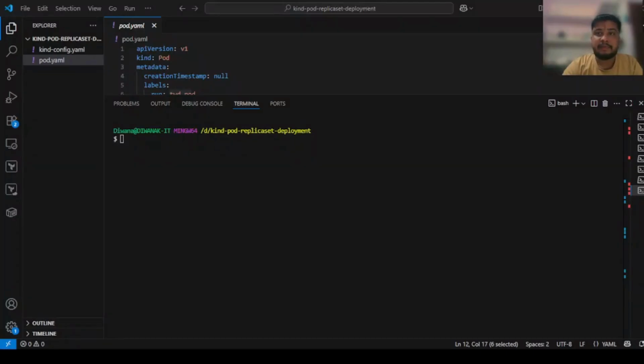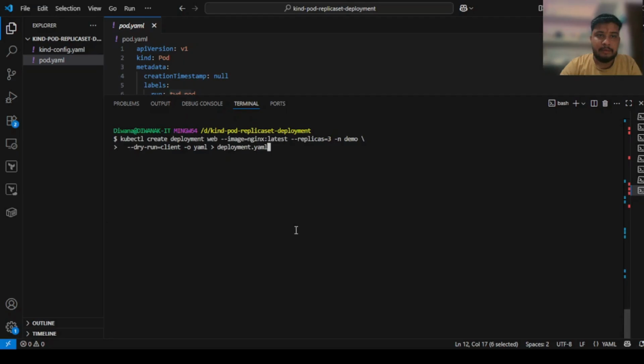Now let's create a deployment. How can we create a deployment? First of all, we will create a YAML of the deployment, and further we will apply the deployment, right? I have done the same steps for a pod. Just change the name of the pod to deployment, and also mention the replicas. That's the only difference. So let's run the command, right?